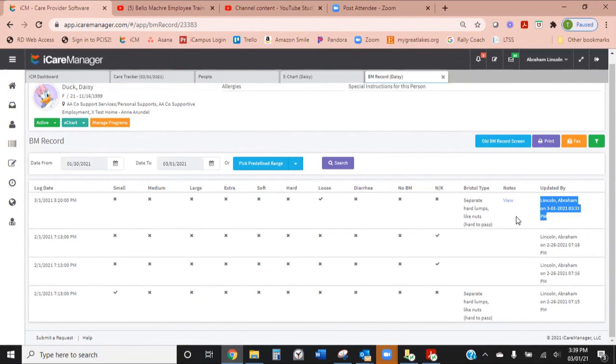Okay, so that is how you're going to pull a date range of the bowel movements, if you ever need to look at it, instead of just looking at the care tracker entries one at a time. This is a great way to see that for a period of time, whatever period of time you have picked here. Okay. So if you have any questions about entering the bowel movement information or pulling this bowel movement record, please let your supervisor know.